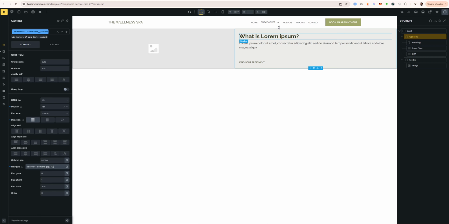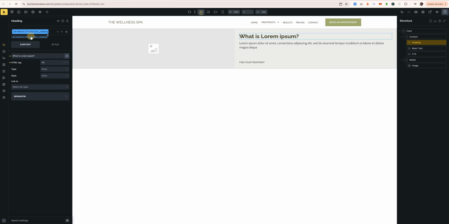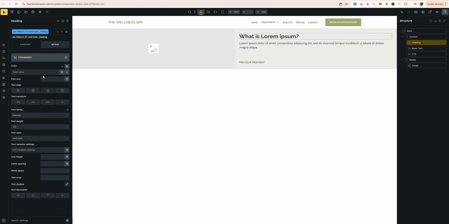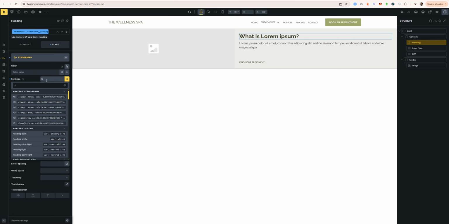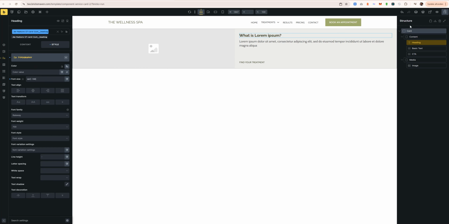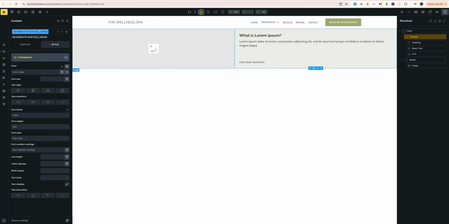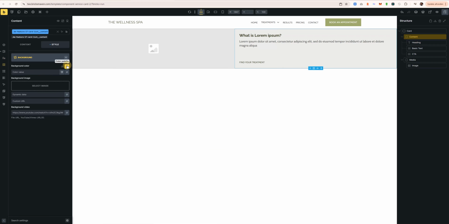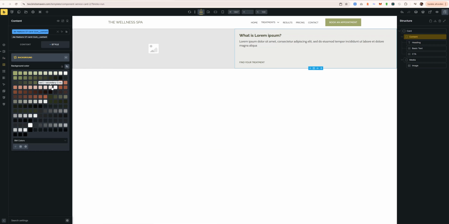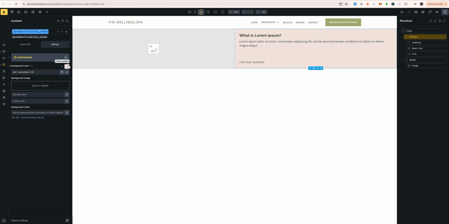I need to bring down the font size because it's too large now. So this is an H, I think it's an H4. Perfect. I'm not going to add any content yet. I'm going to add a background color, so secondary 10 or 9. I think 10 is good, as light as possible.